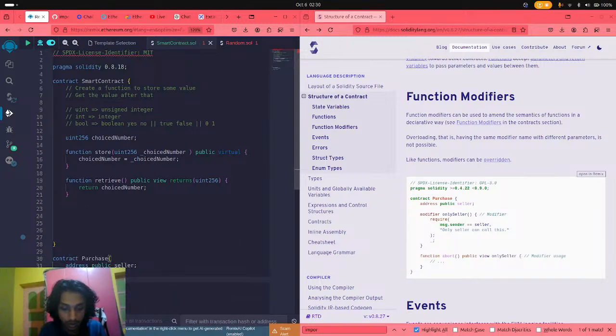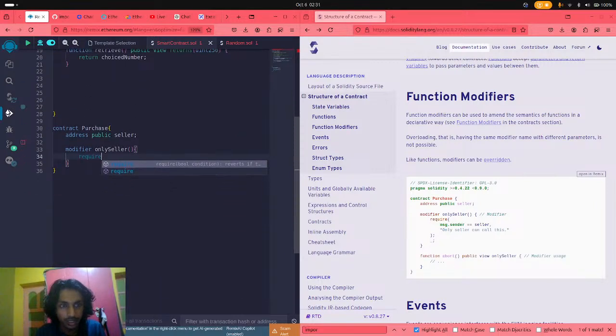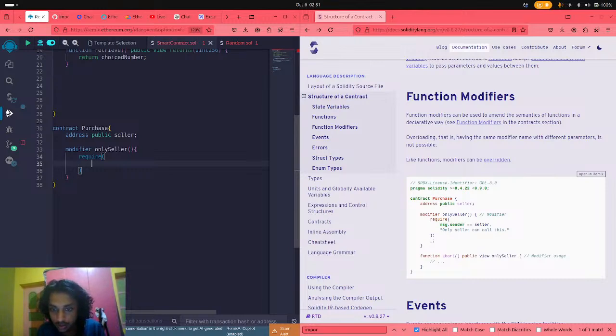Then modifier onlySeller, this is the modifier, and require is something very similar to an if else statement, like if that happens, require something. The first keyword is message dot sender, the player who is sending, if he is the seller. If that is not true, the else statement I will write is, only seller can call this, there I go.